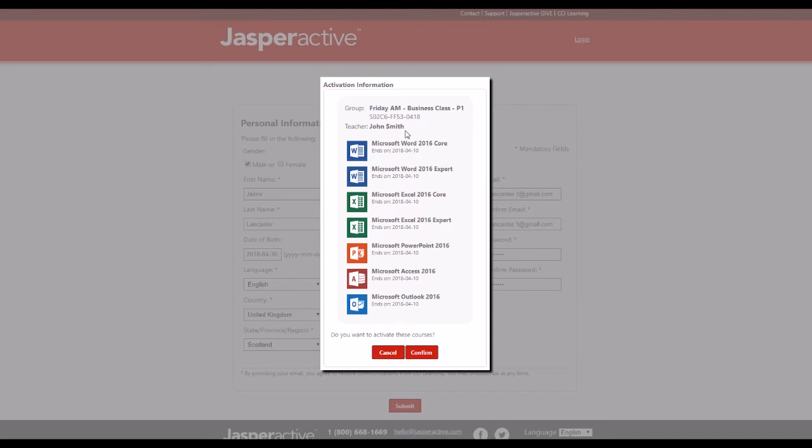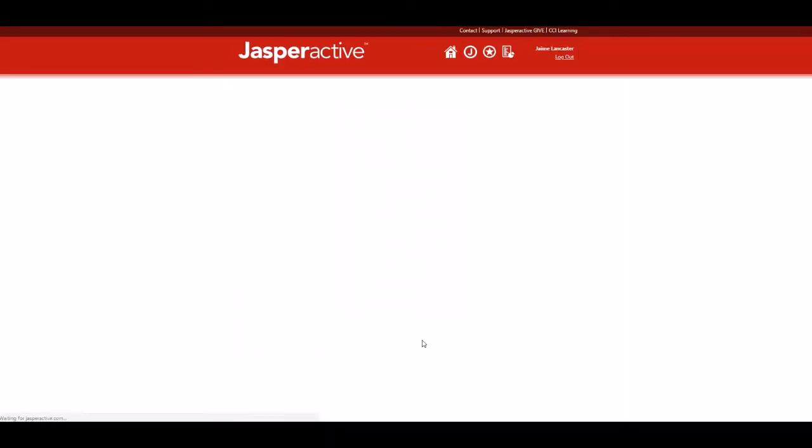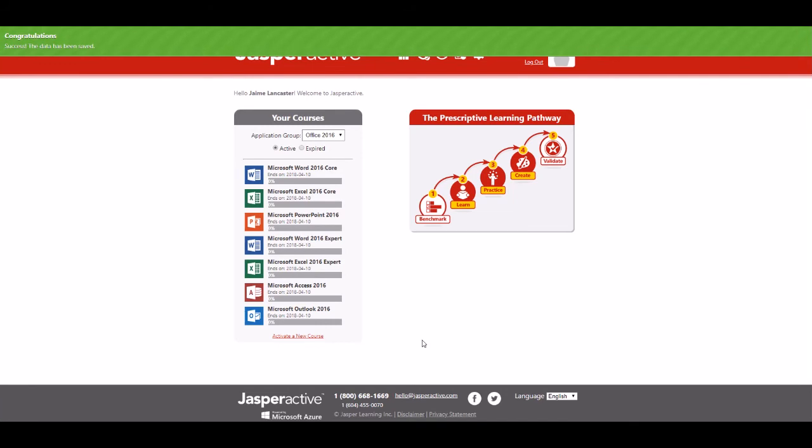Depending on the type of activation code you were given, the Activation Information screen appears and lists your available courses, or your group, teacher, and available courses. Click Confirm to activate the listed courses, and then your personal Jasperactive homepage appears. You have now successfully created your student account.